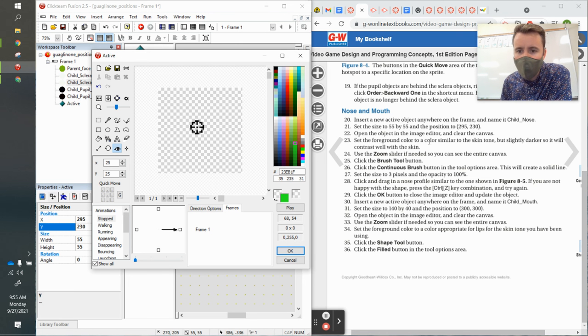And then, where am I at? Oh, it says slightly darker, so it will contrast well. I'm gonna do slightly lighter because I am a designer and I can do what I want. So close the zoom, choose the zoom slider to make it so you can see it. Click on the brush tool option. So the brush tool is this one right here. Remember, not the line tool. We're talking about the brush tool.